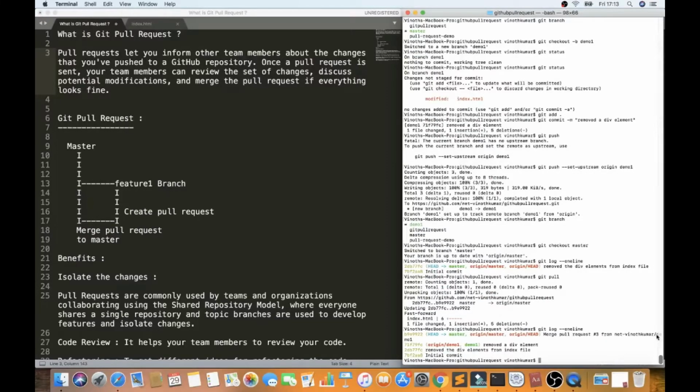You can see here from which branch it came. So, okay, this line means the created pull request has been merged to the master.